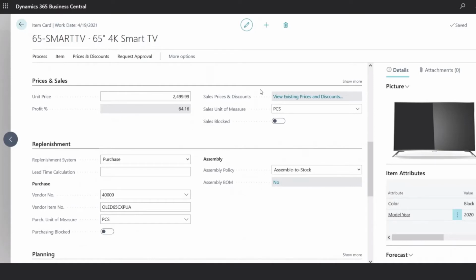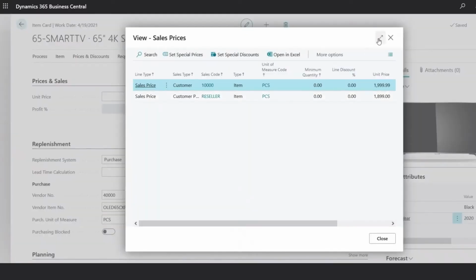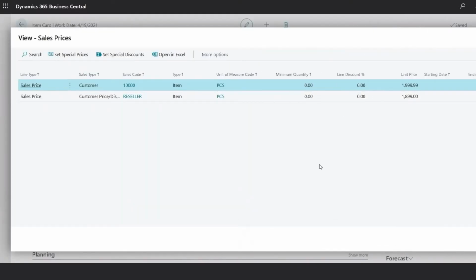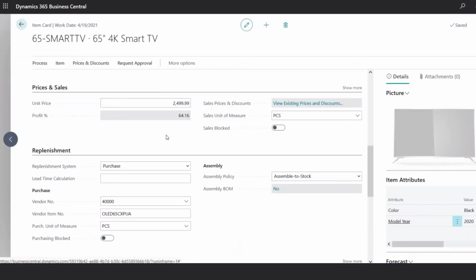In the prices and sales section, we could define a unit price, and we could also set up special pricing for the items. For example, if we click on the View Existing Prices and Discounts, we could see different prices set up by customer or by a customer price group.